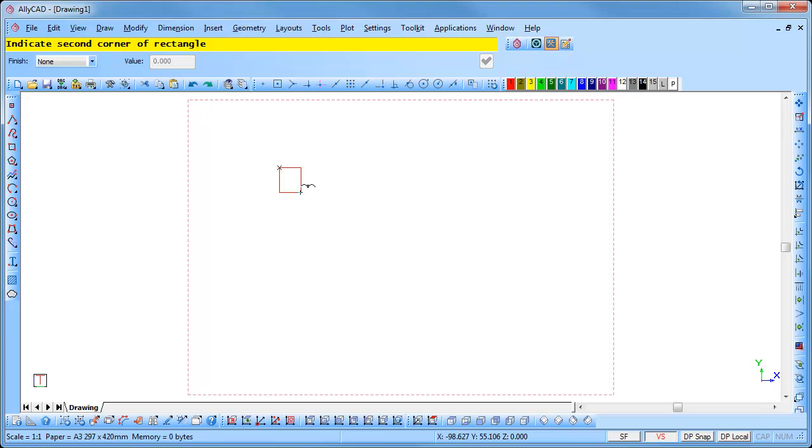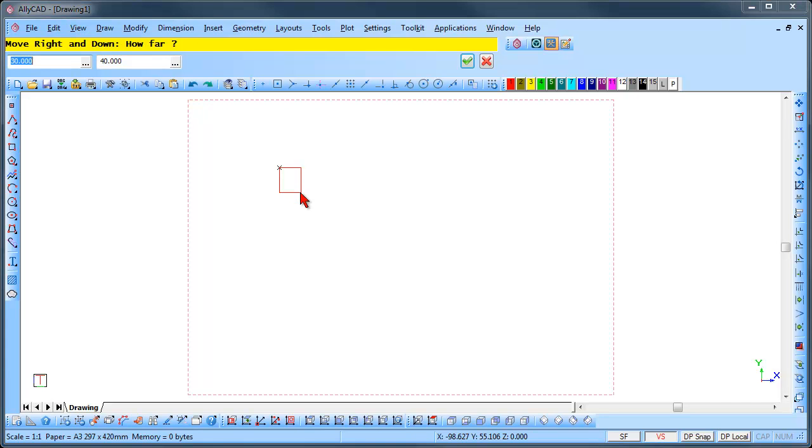Press the Page Down key, and AllyCAD prompts move right and down how far. If you press the Page Up key, you'll be asked to move right and up. If you press the Home key, you'll be asked to move left and up. And if you press the End key, you'll be asked to move left and down.